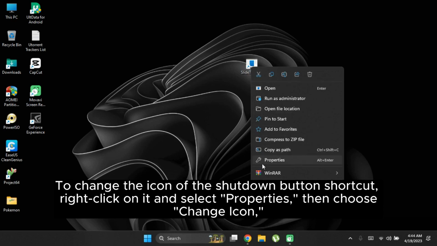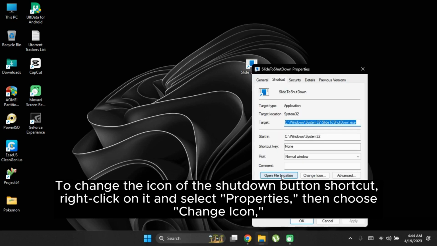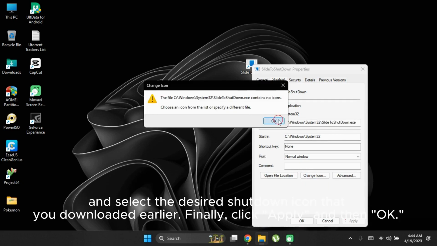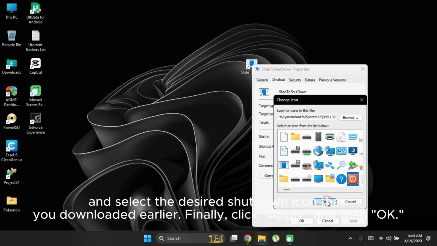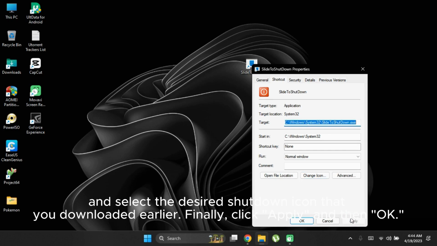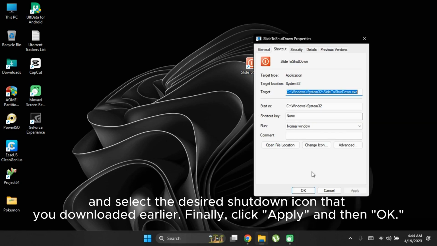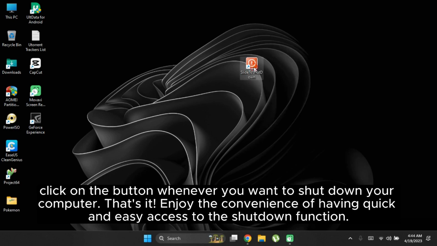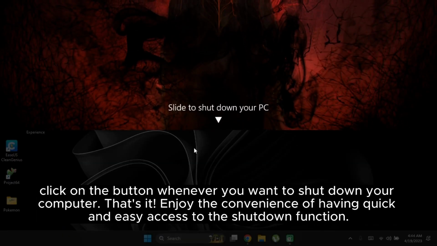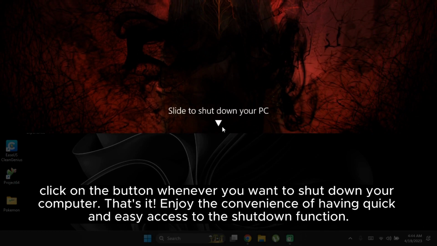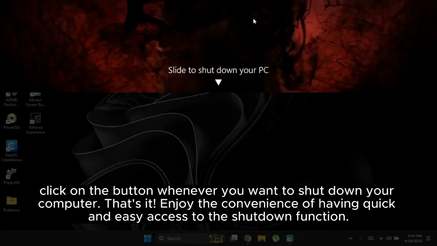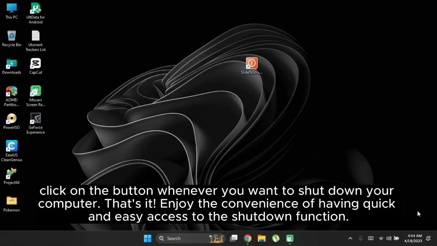To change the icon of the Shutdown button shortcut, right-click on it and select Properties. Then choose Change Icon and select the desired shutdown icon that you downloaded earlier. Finally, click Apply and then OK. Click on the button whenever you want to shut down your computer. That's it. Enjoy the convenience of having quick and easy access to the shutdown function.